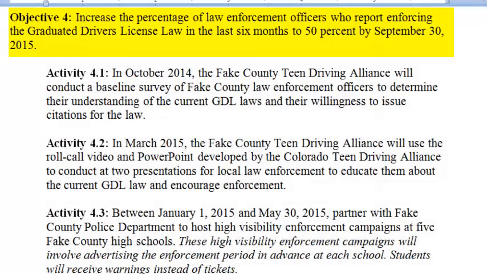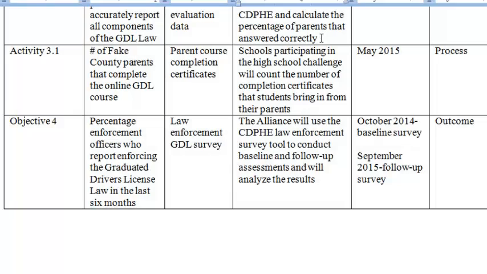Objective 4 is to increase the percentage of law enforcement officers who report enforcing the graduated driver's license law in the last 6 months to 50% by September 30th, 2015. Objective 4's evaluation plan then is to measure the percentage of enforcement officers who report enforcing the graduated driver's license law in the last 6 months.